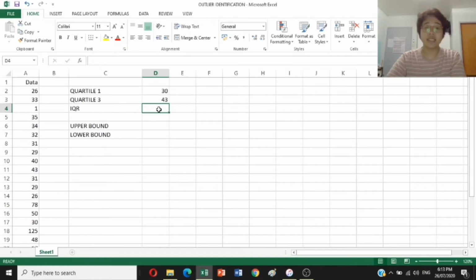Okay, the interquartile range is the difference between the quartile 3 and the quartile 1. Therefore, equals quartile 3 minus quartile 1. The answer is the interquartile range.